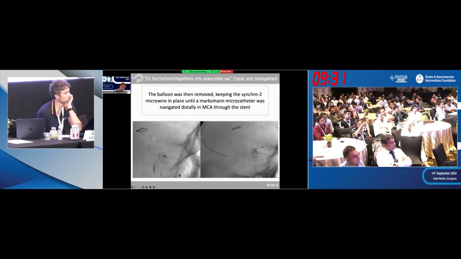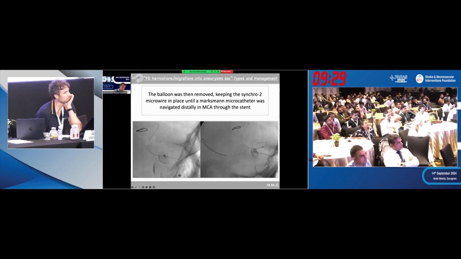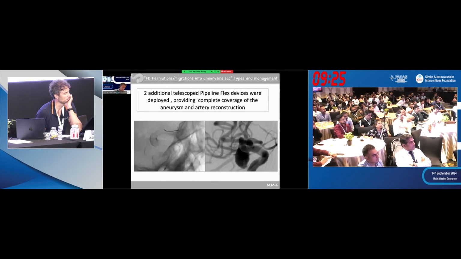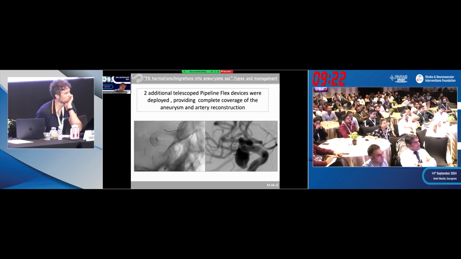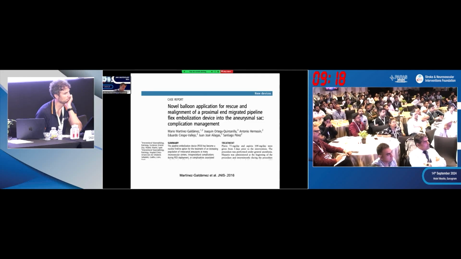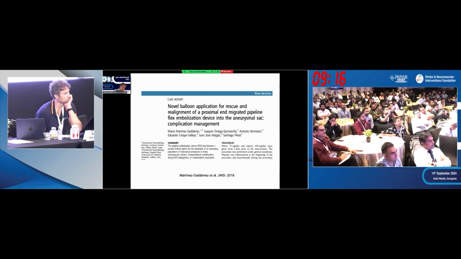After that, we were able to navigate the microcatheter, just keeping another wire inside for not losing the access, and then we telescoped, in this case, 2 additional flow diverters, and we fully cover everything and do a full reconstruction. This is a really complex maneuver.